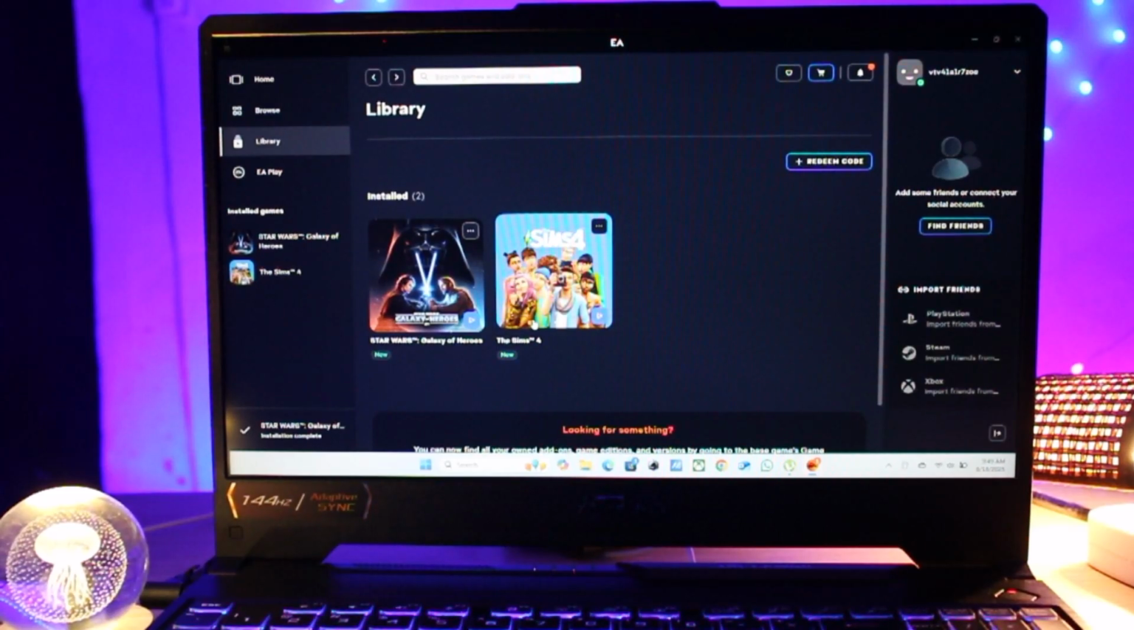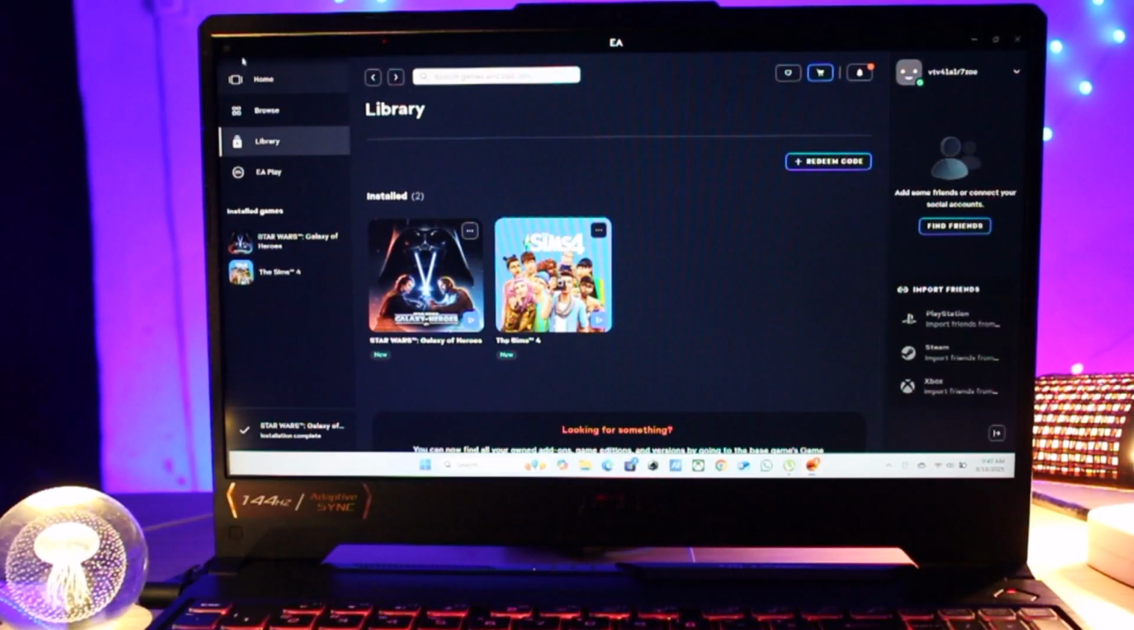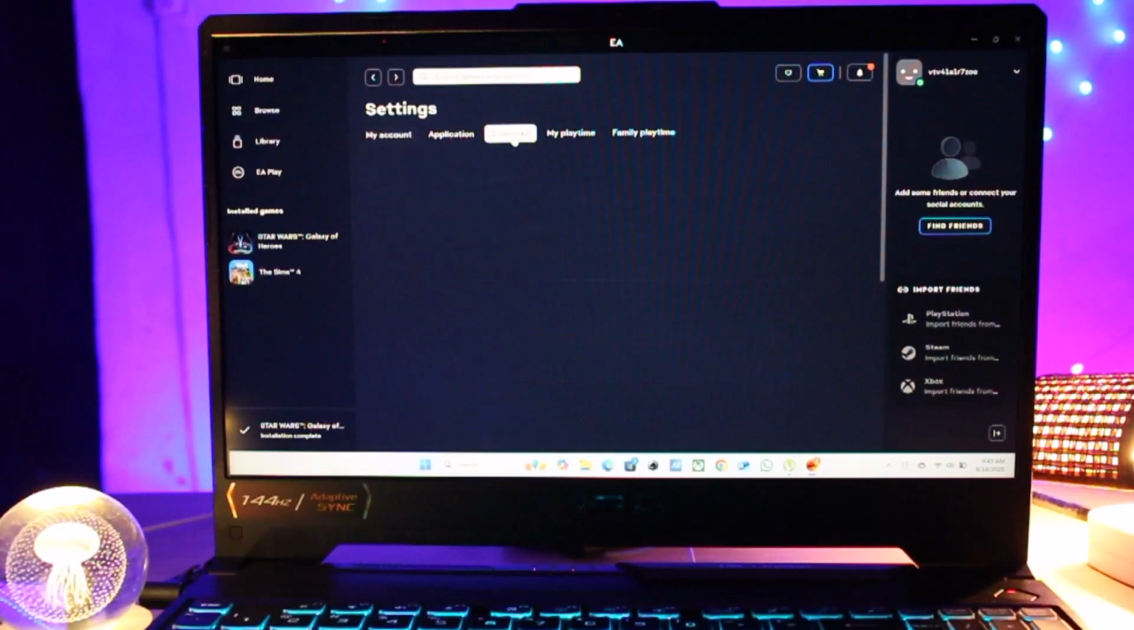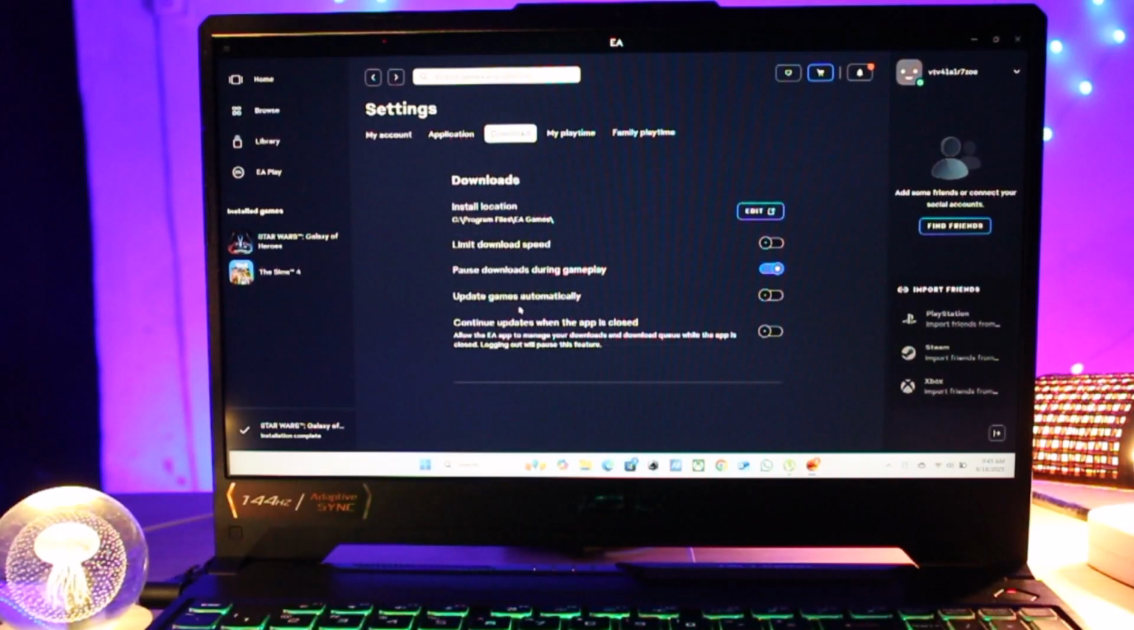If you want the EA app to always keep your game up to date, click on the three lines at the top menu. Now click on settings. After that, tap on download. Make sure the option of update games automatically is turned on. That way your games will update on their own whenever you are connected to the internet.